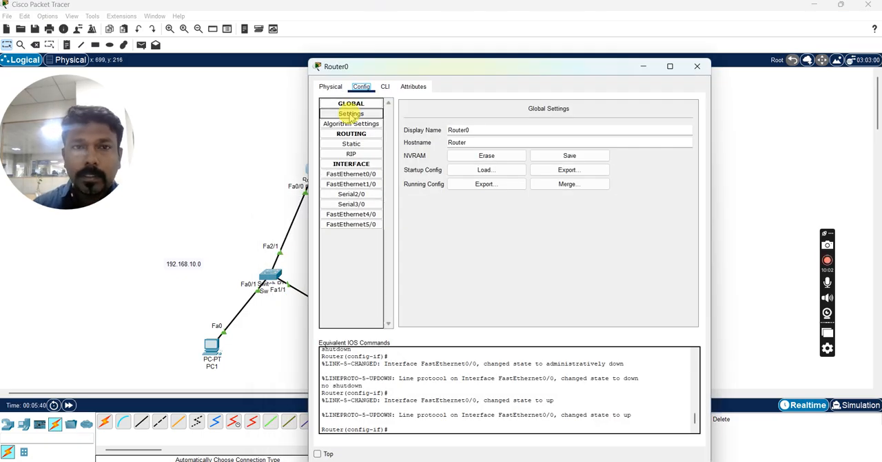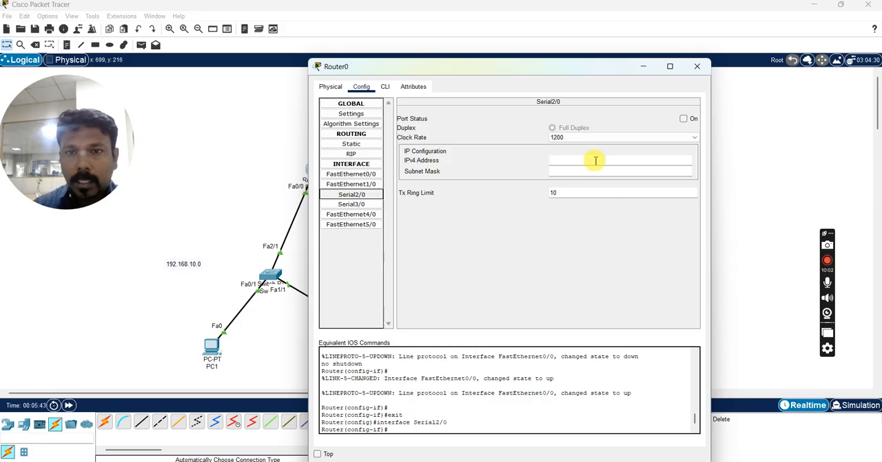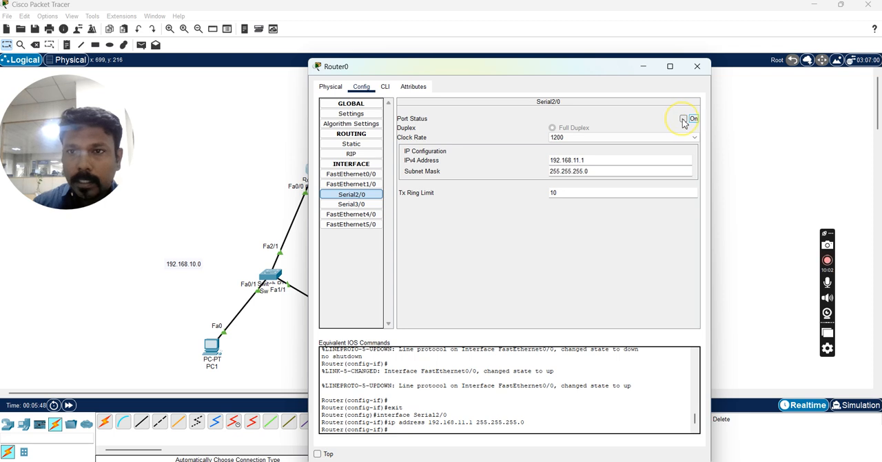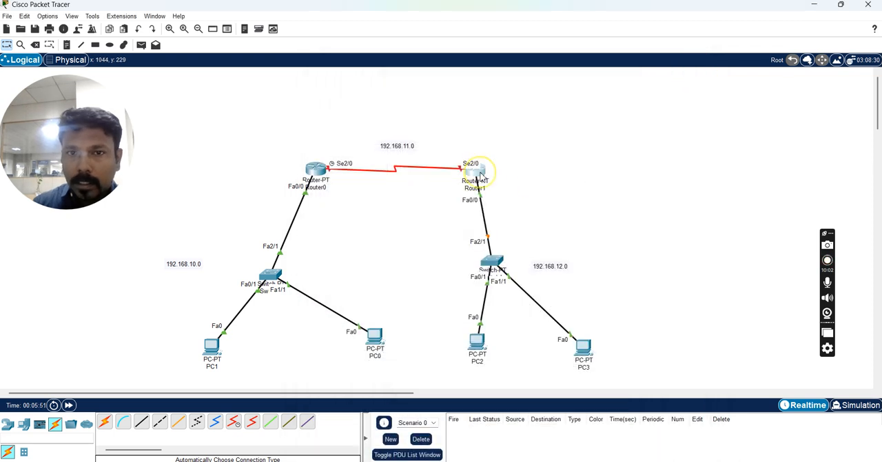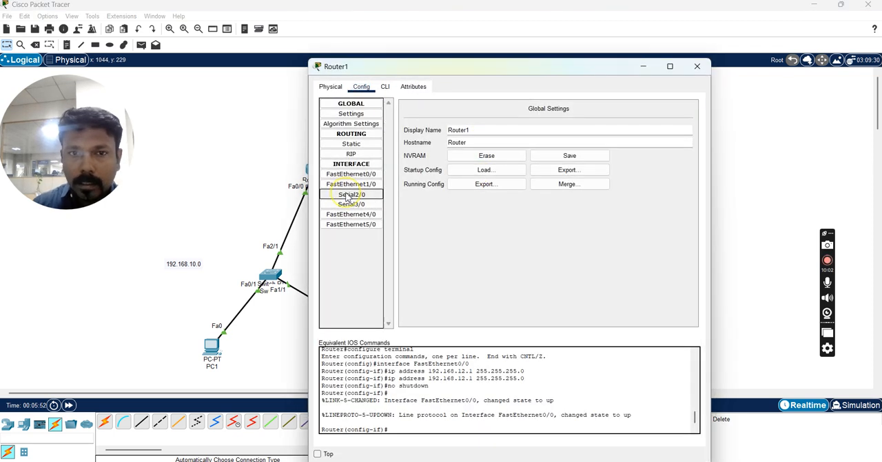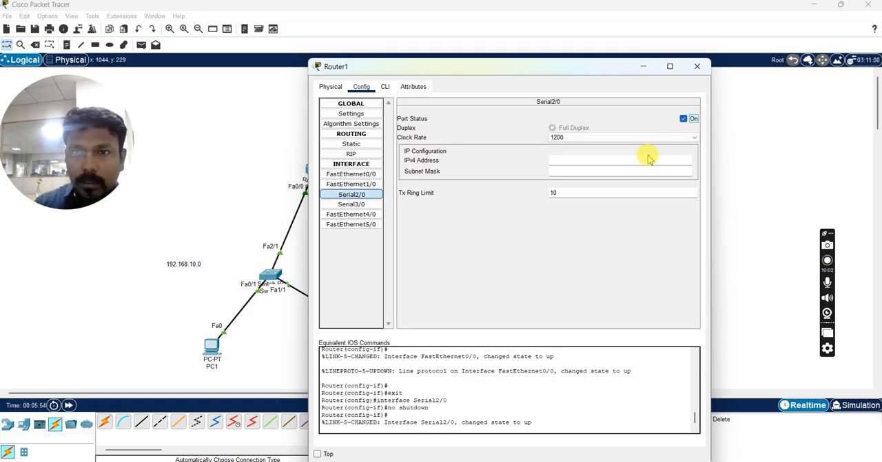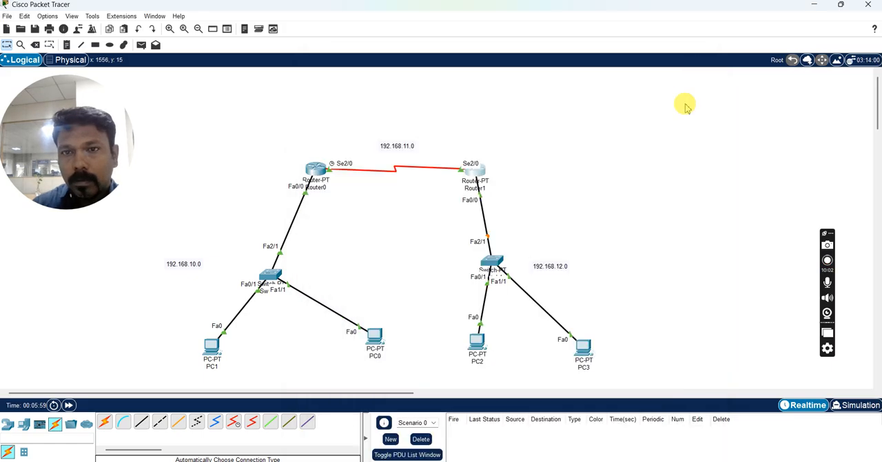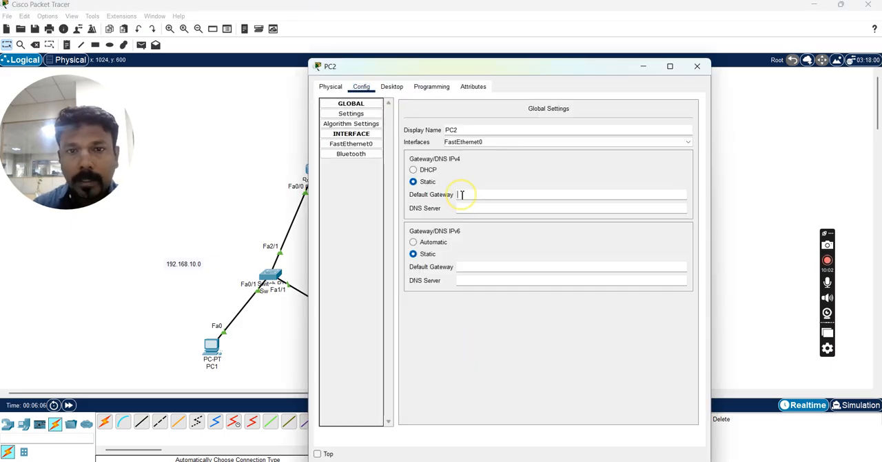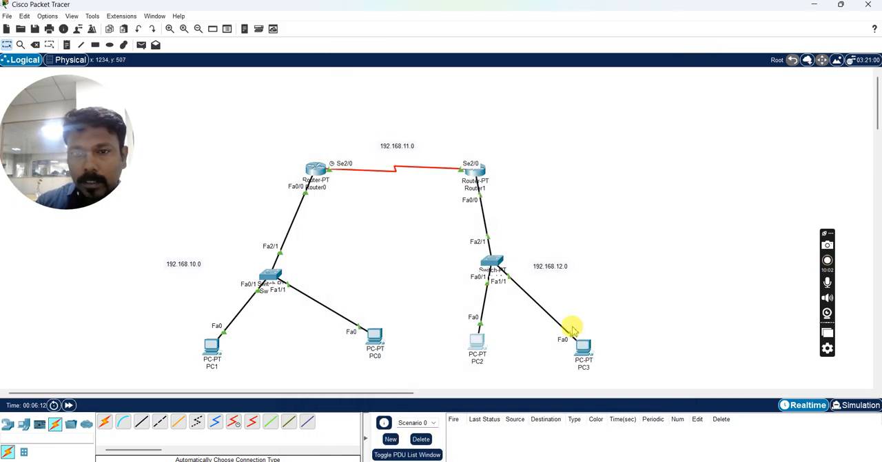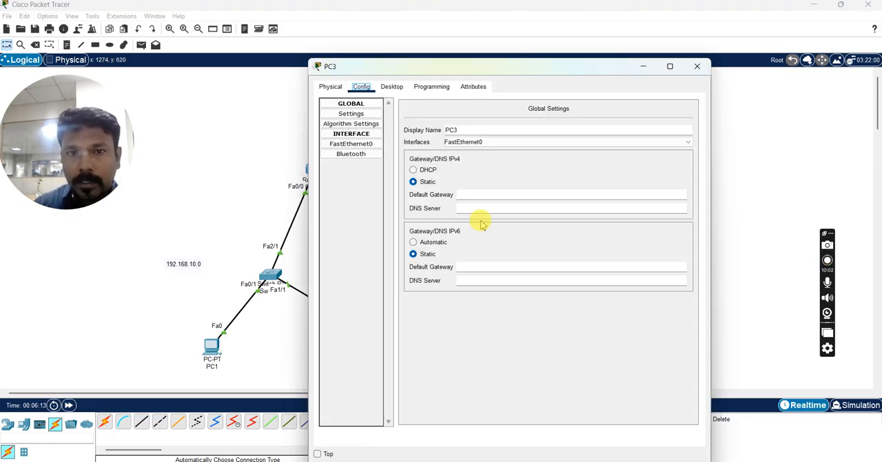After that, you have to configure the router serial interface IP address. So I'll assign 11.1 and turn the port state to on state. And here 11.2. So now we have configured all the IP addresses, and we have to give the default gateway for this network: 12.1, that is the router's IP. So here also we have to give the router's IP.